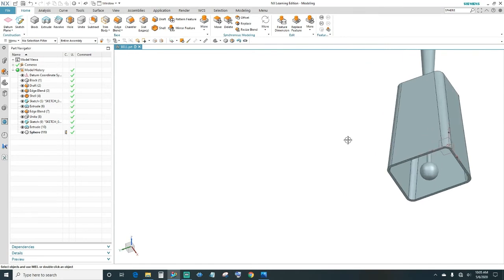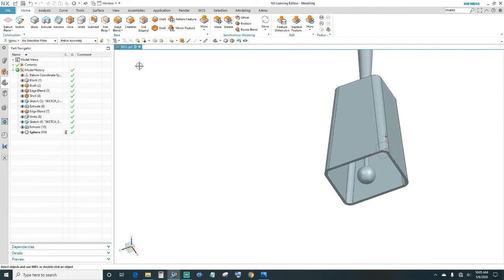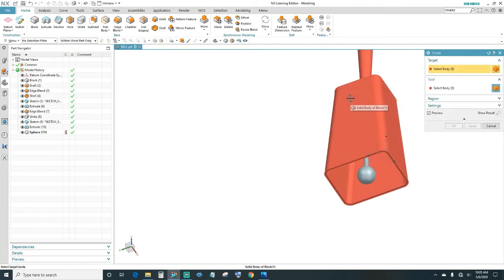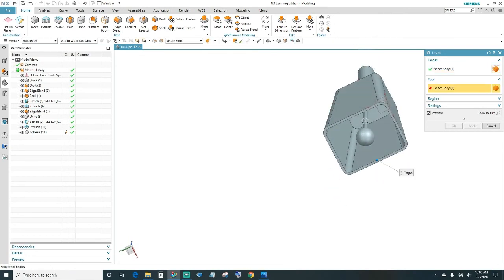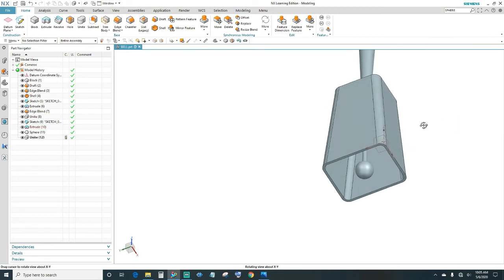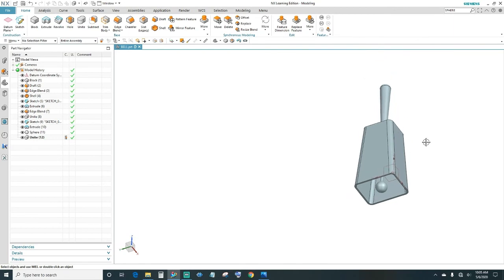Alright. After that, go ahead and unite. So you want to click unite. We want to unite the whole bell with this extrude and with this sphere. Go ahead and click OK. Alright, so now everything is united.